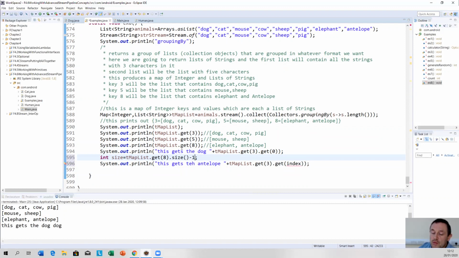no, there's so get 8, right? Oh yeah, sorry, yeah, sorry. Get 8 dot get size. That should get us the last, that should get us antelope. Fingers crossed.